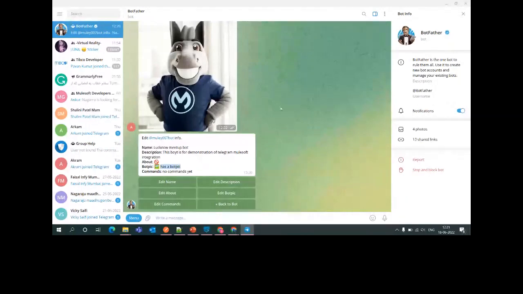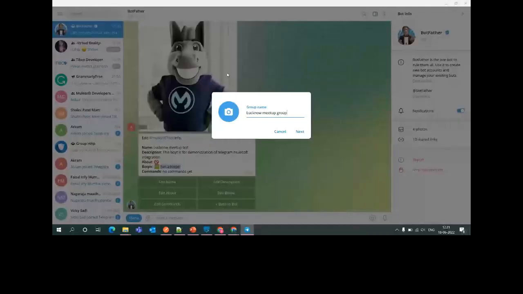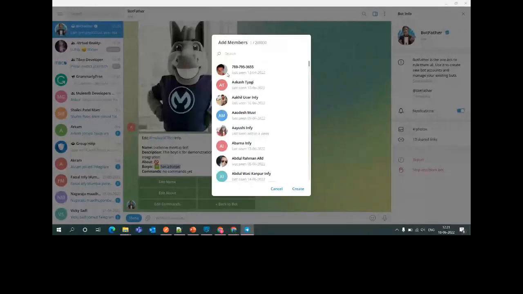Now let us create a new group in Telegram where we will be adding this bot so that it can receive all the messages that are being sent there. So let us create a new group. Let me name it Lucknow Meetup group. And if you want to add your bot to the group, you should start searching for the name with the @ symbol. And we know the username of our bot, it's Mule007 bot.